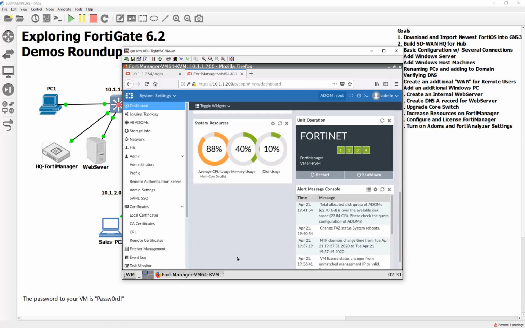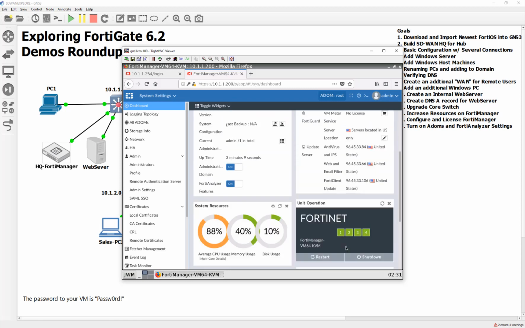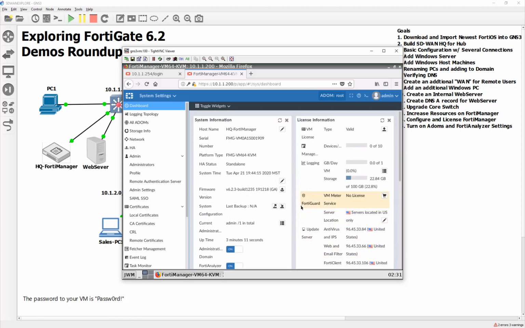Let's see here. The allocated disk quota of ADOMs is over the available disk space. Please check the quota configurations of the ADOMs. Yeah, we'll do that later. So, not too bad there. Anyways, guys, no big deal. In the next video we'll finish that and keep going forward.